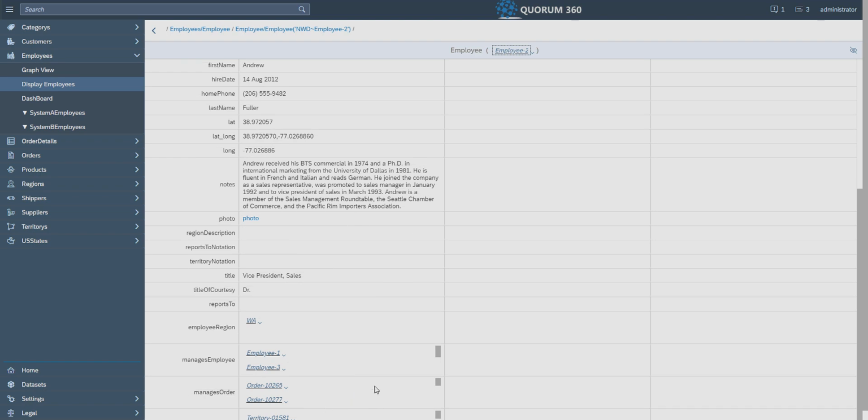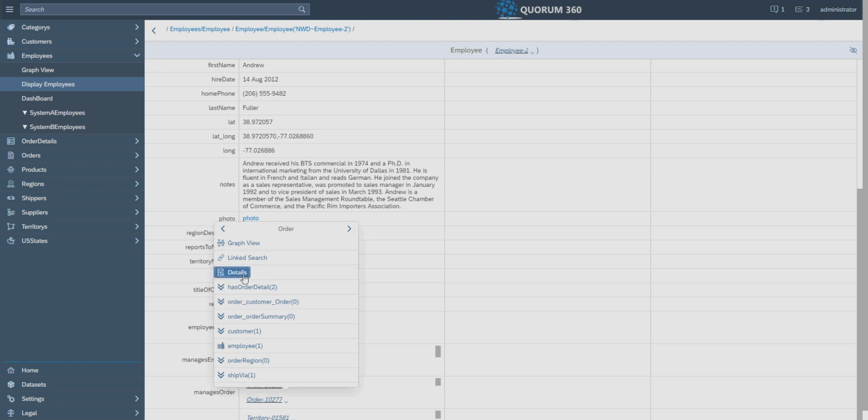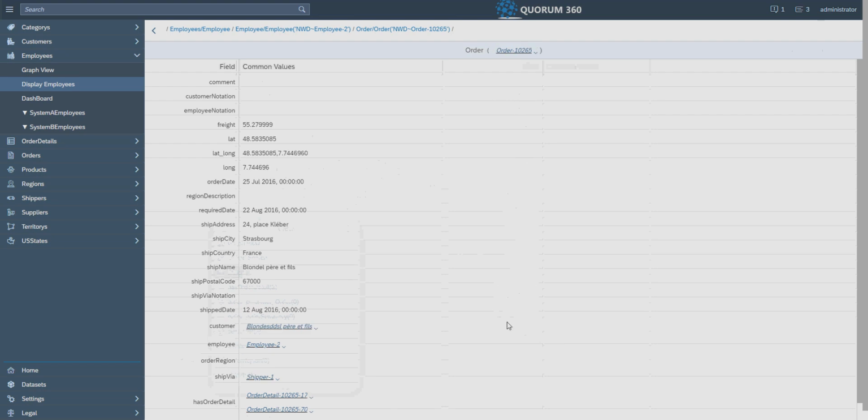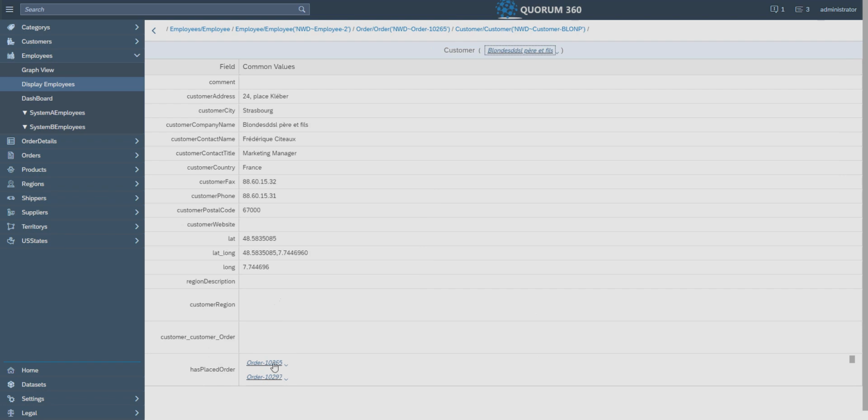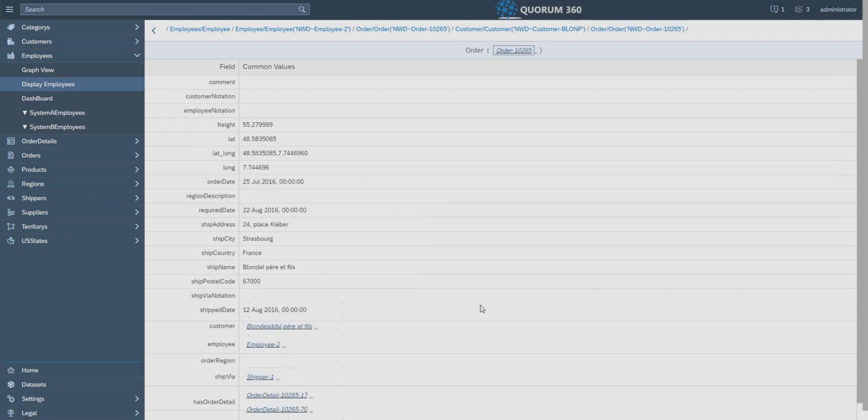Let's suppose I want to drill in further. Well, I can click on here and again get another context menu, this time associated with that particular entity. So let's have a look at the details of that order. And there's the details of that order. I can see the customer is this individual. Let's click on there for further details. And I can see the other orders from that customer. So I can click on that other order, and so on.